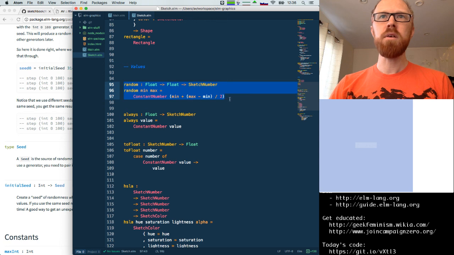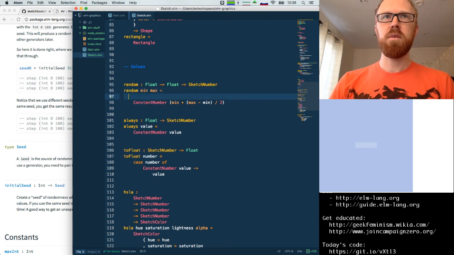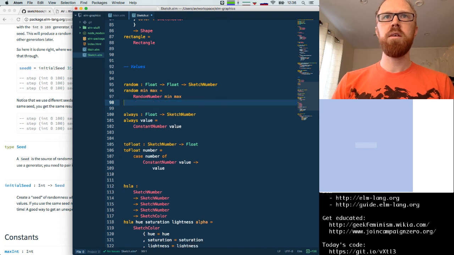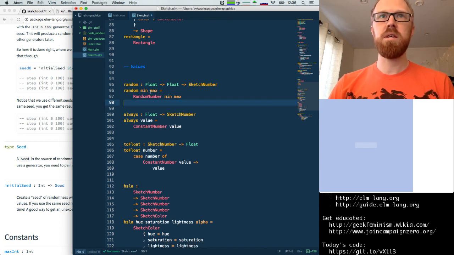So here's what we want to change. Random numbers are currently generating constant values. We want to change this to instead just record the min and the max, and then we'll later generate the random number at render time when we actually have a seed.